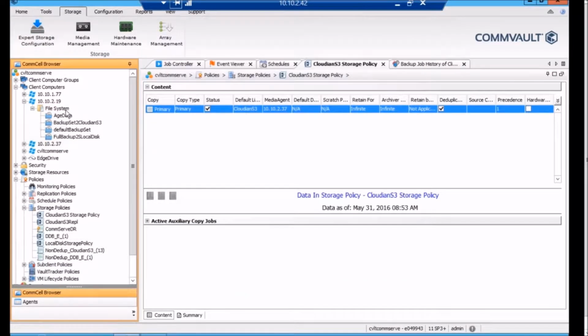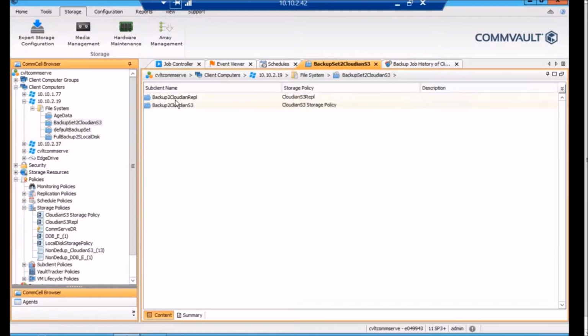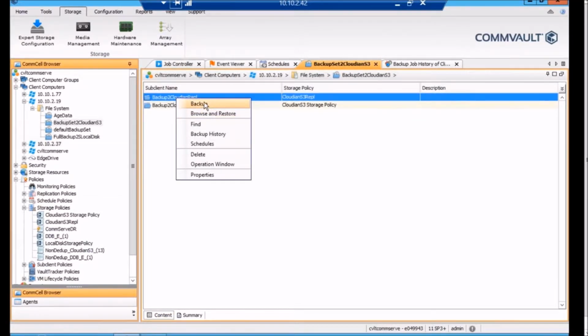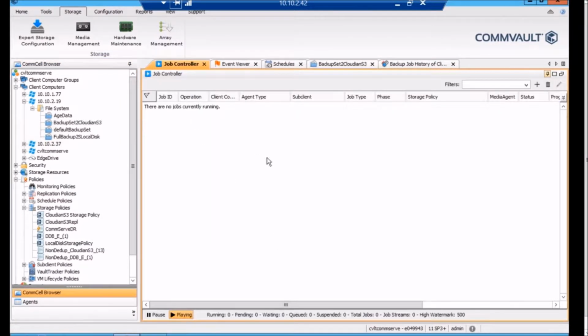So now we'll go and look at the jobs that we have. Let's kick off one real quick job here and see how it all runs. We'll do a backup. We'll do an incremental. So this particular job is already running. It's going to be writing to a Commvault created storage, which is the Cloudian S3 storage.